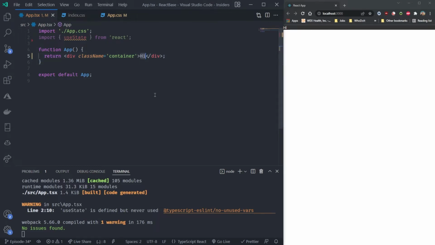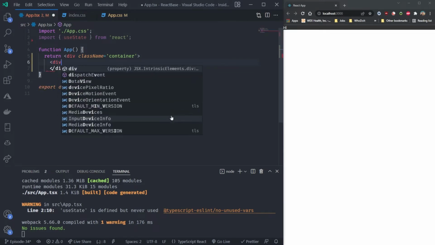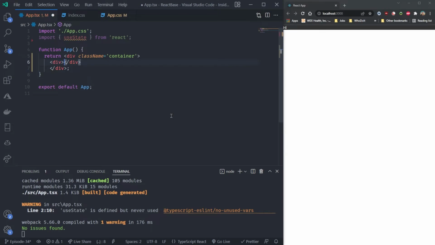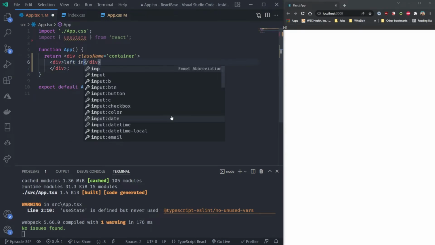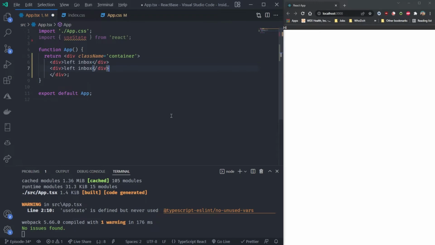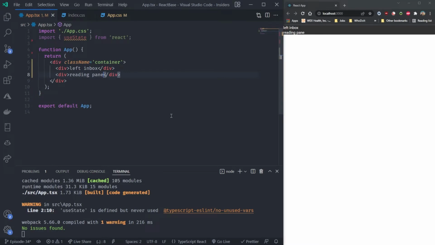So inside, I'm going to get rid of hi, of course, and inside our div, I want to make two other divs. I want my left, like the left inbox side, and then I want to make the reading pane, right? Reading pane. And if we look at those now, they're stacked one on top of another, which is not what I want. So I want to create a flexbox in my container.